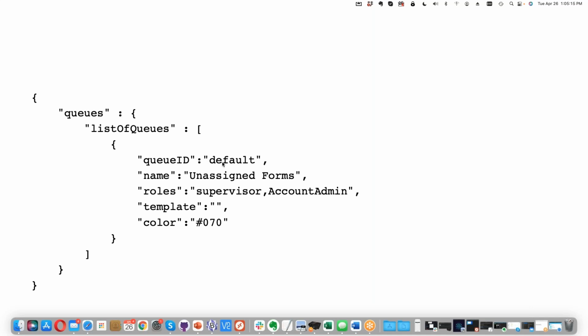I could call it default or unassigned forms or something like that. And then I could decide what roles should be allowed to do these. So in this case, I've chosen supervisor and account admin. That doesn't necessarily make a lot of sense. I'm guessing the people out in the field are probably going to be users or technicians or some other role. So I could change that right here. Or if I wanted to allow every role access to this, I could simply change it to an asterisk. Think of that as a wildcard. So roles asterisk means that everyone will be able to look into that queue.